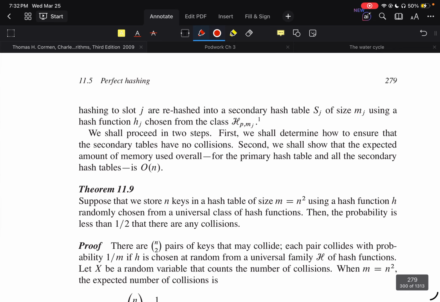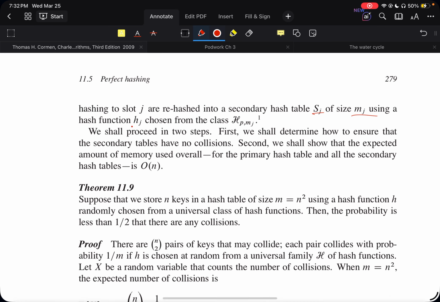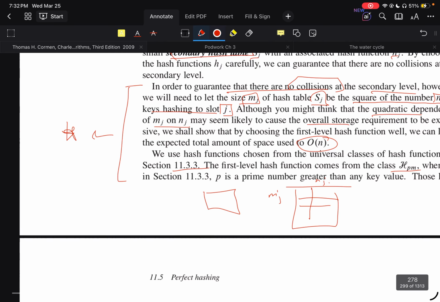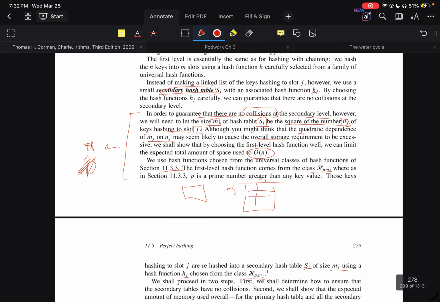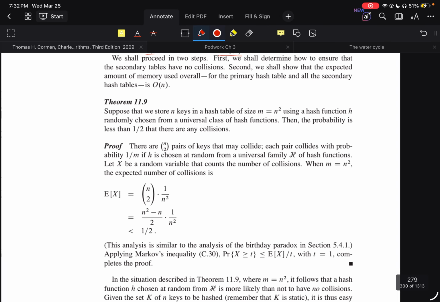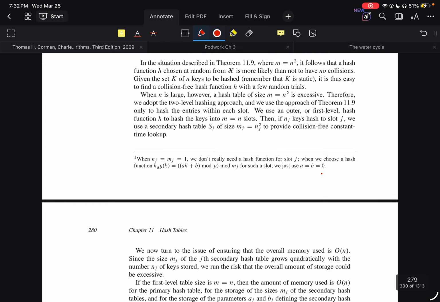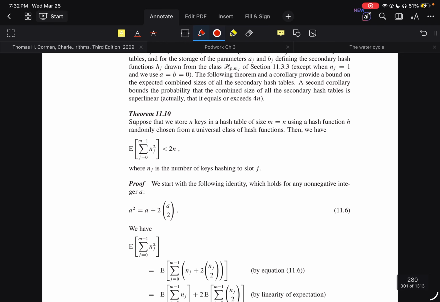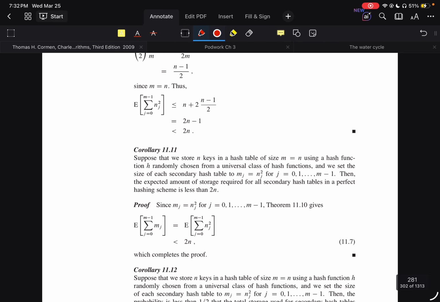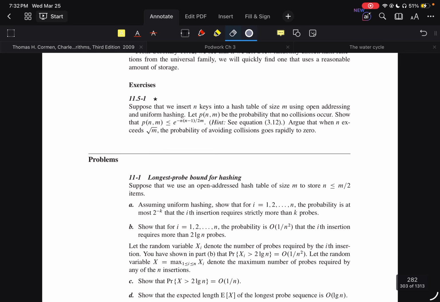Keys hashing to slot j are rehashed into a secondary hash table Sj of size mj using the hash function hj, which is chosen from the class H sub p,mj. I don't know what that really means. Low key, I'm going to just GPT this later and figure it out and I'll explain it to you. But we can go up and here are some theorems. We can also go through this later. But yeah, go to 81 to 82.